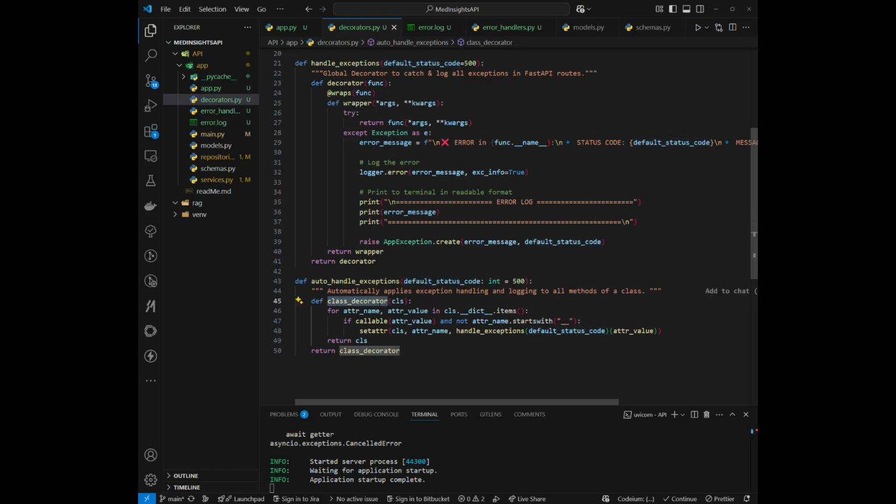Then we have an inner function that acts as the actual decorator for a class. Looping through class attributes, we are retrieving all attributes and methods of the class as key-value pairs. And with callable, we are ensuring we only process methods, ignoring attributes. Also, we are skipping methods like __init__ or __str__ or others like that.